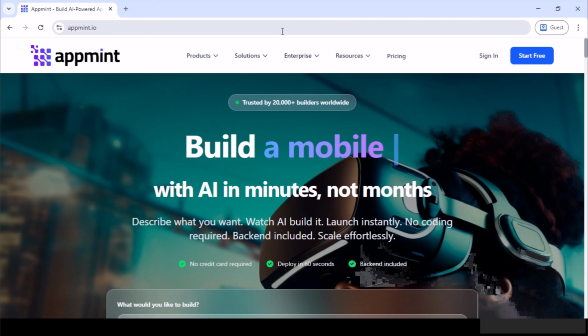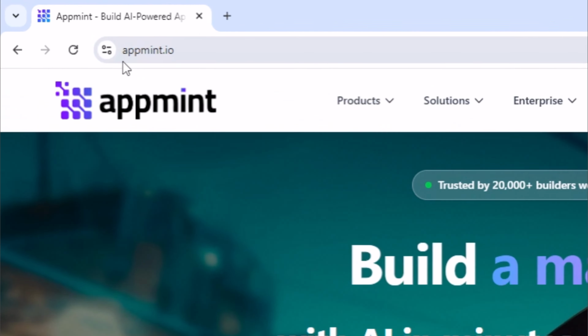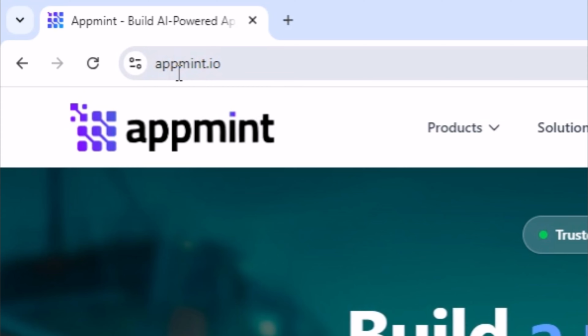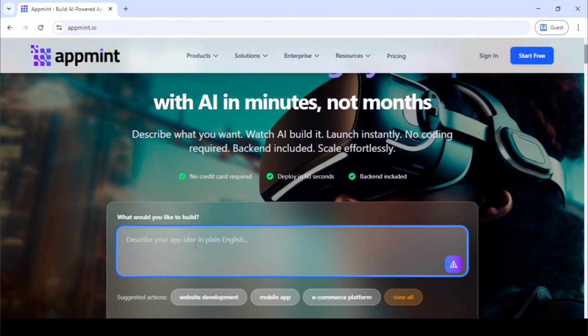All right, to start using Appmint to build your website, all you have to do is visit appmint.io. Then in this box, enter the kind of website that you want to build. In this case, let's say I want to build a website for a professional baker. So I'm just going to say, build a modern website for a professional baker.